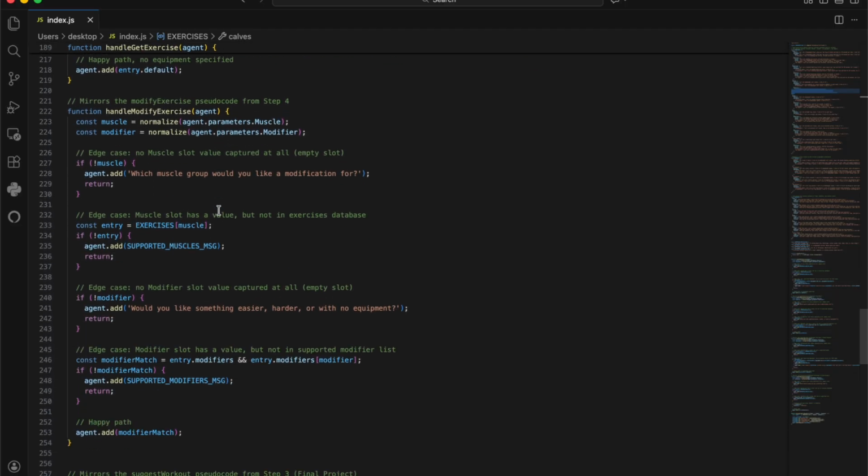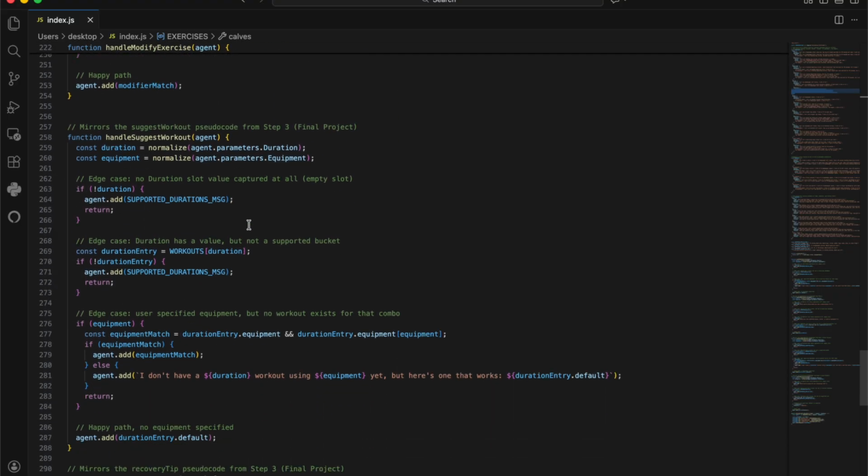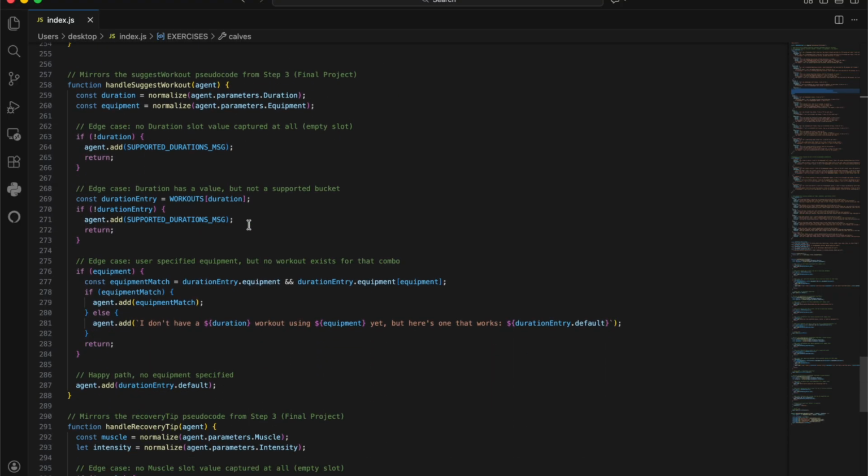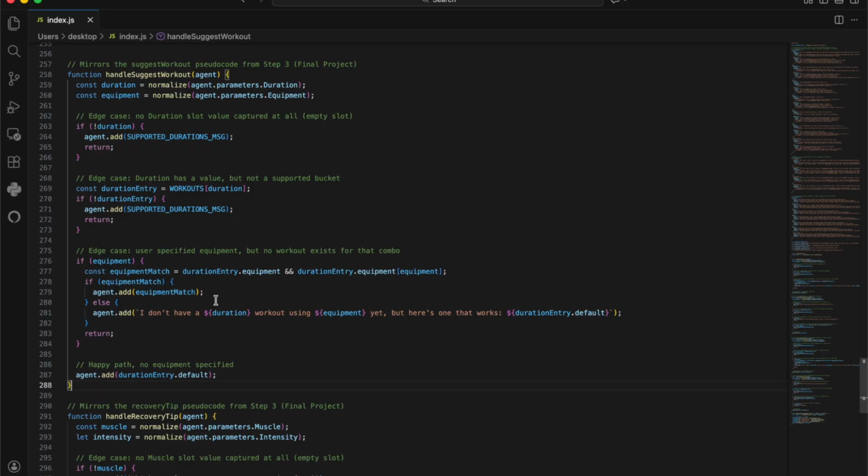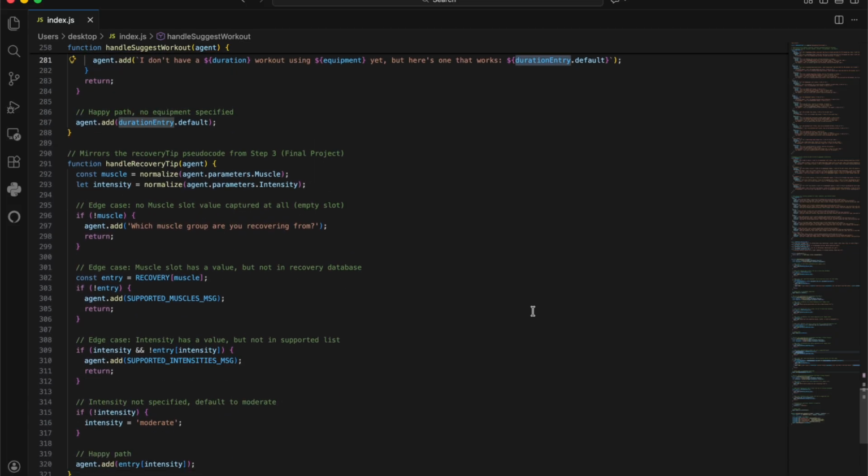Let's see, where was it? Down here. Okay, suggest workout. It's going to be a little bit more laid back. You can see duration is required, so as long as you specify a valid duration, you should get a valid output. If you don't specify an equipment, it's just going to give you the default. However, if you do specify an equipment, it's going to try to match it. If it can't find it, it's going to give you the default.